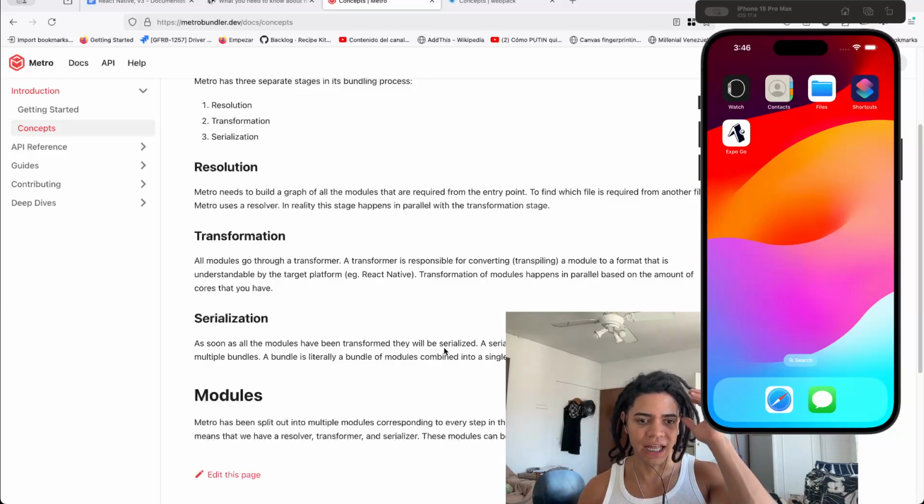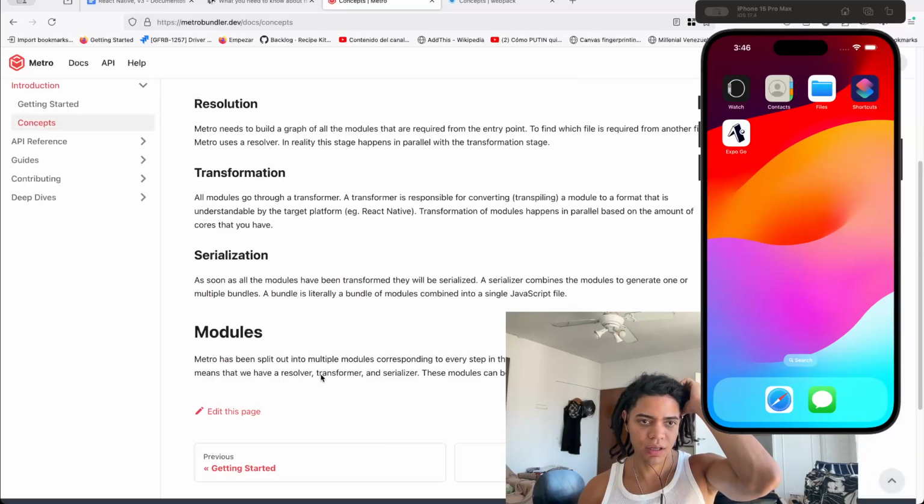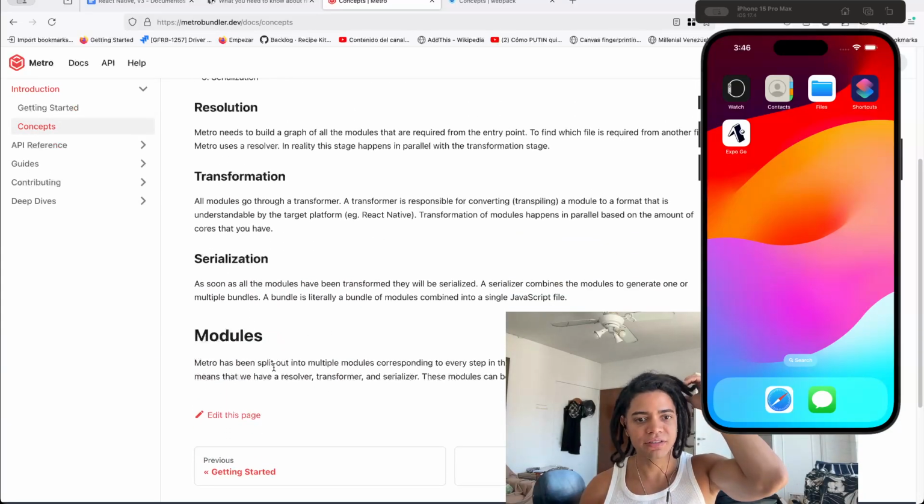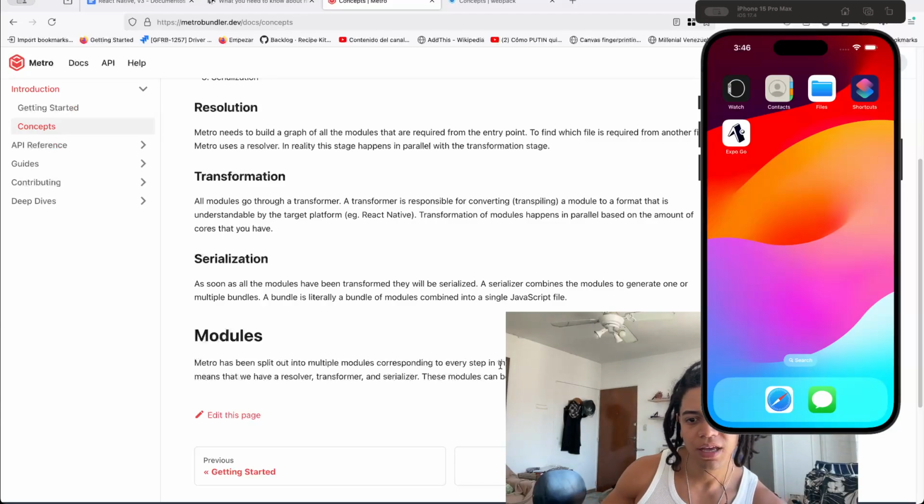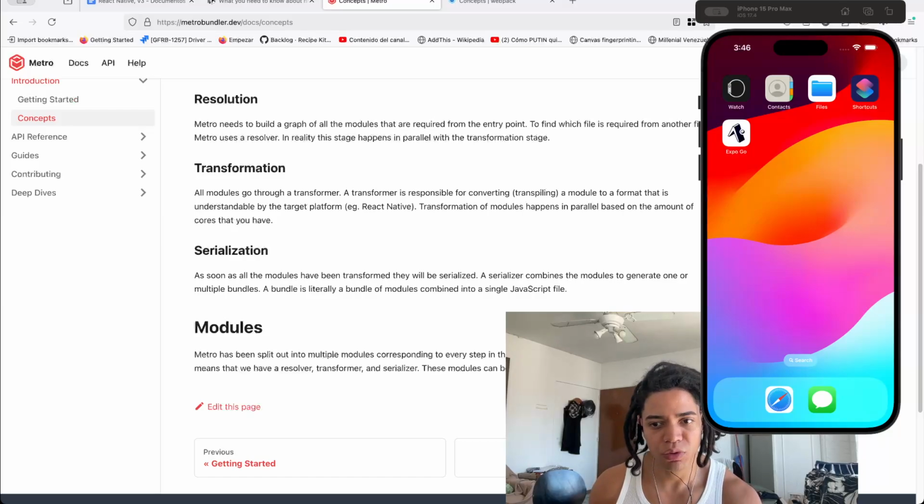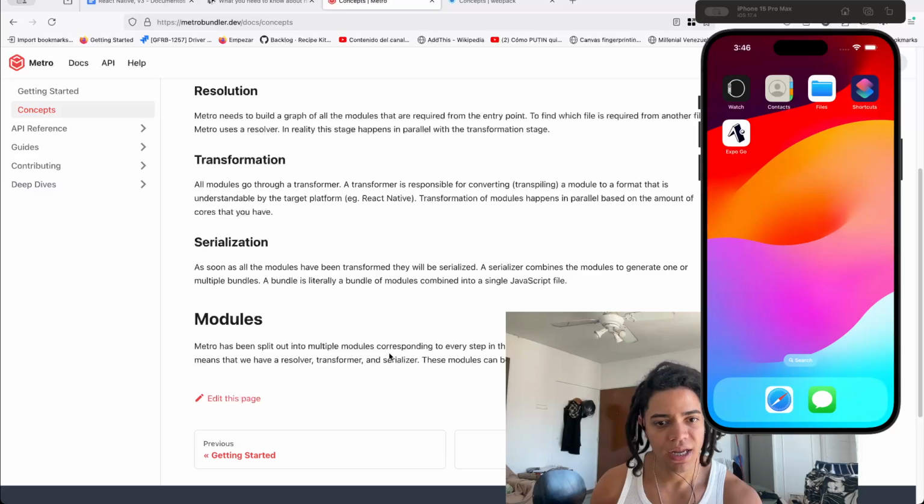Okay, it's a serializer. Interesting. And then you have modules. Metro has been split out into multiple modules corresponding to every step in the flow, each with their own responsibility. This means that you have a resolver, a transformer, and a serializer. These modules can be swapped out depending on your needs.